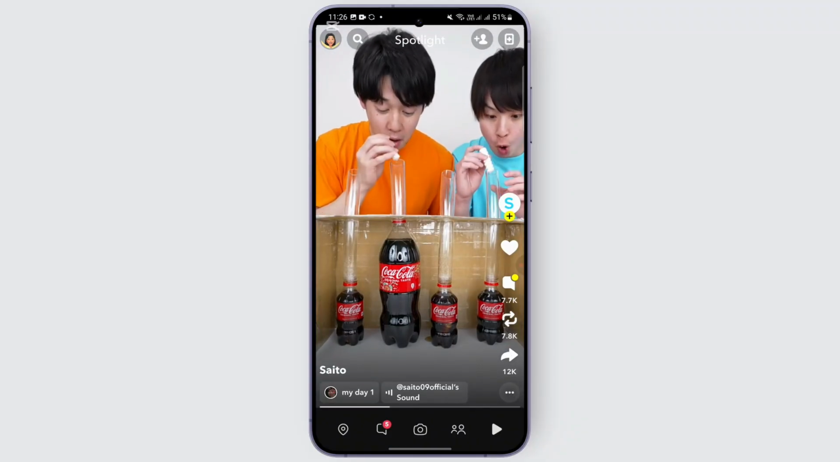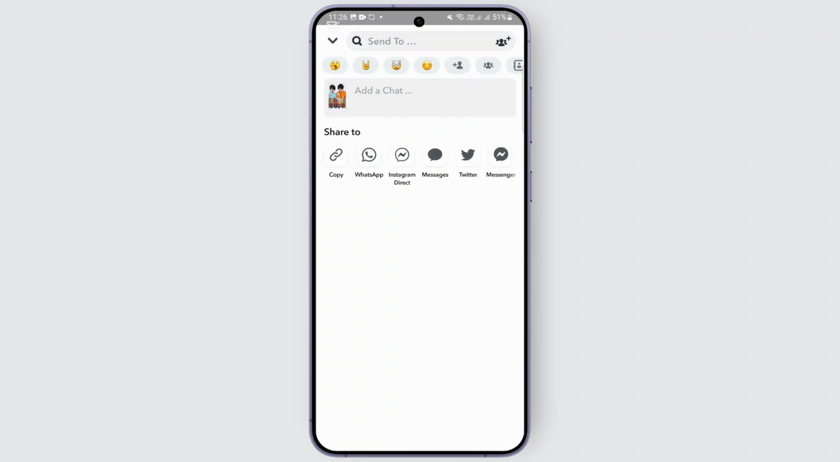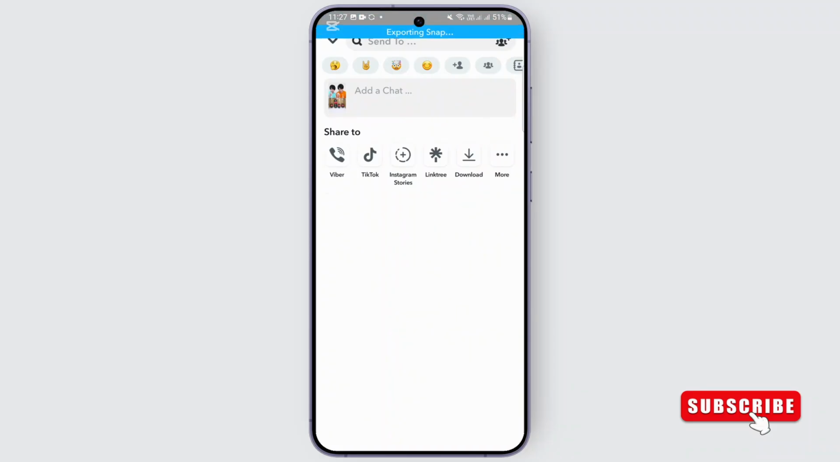Once you head over to the search bar in the bottom, in order to download the video, here you should be finding an option called share to. Right in this option link, you may head over to the right, swipe right, and then you should be finding an option called download. Tap on it, and once you do that, it will start exporting the snap.